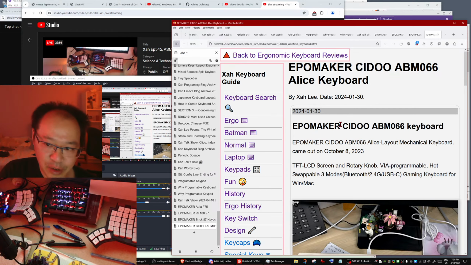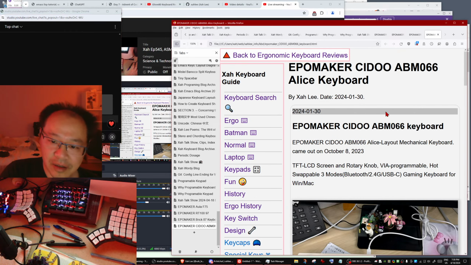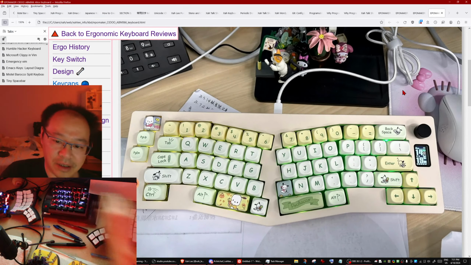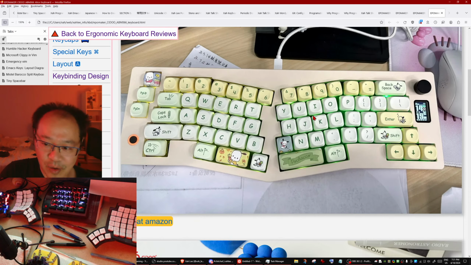Next on our menu is this very fun keyboard called Apple Maker Cedo ABM066 Alice keyboard. Alice keyboard has this Wonderland layout. So when you use an Alice keyboard, imagine yourself in an Alice Wonderland, so you can experience the fantastic dreams and creatures in our world.